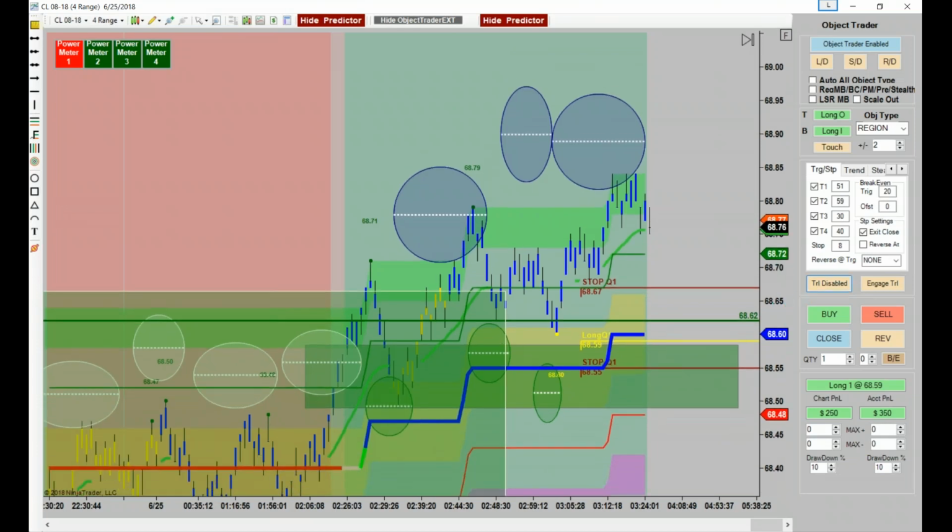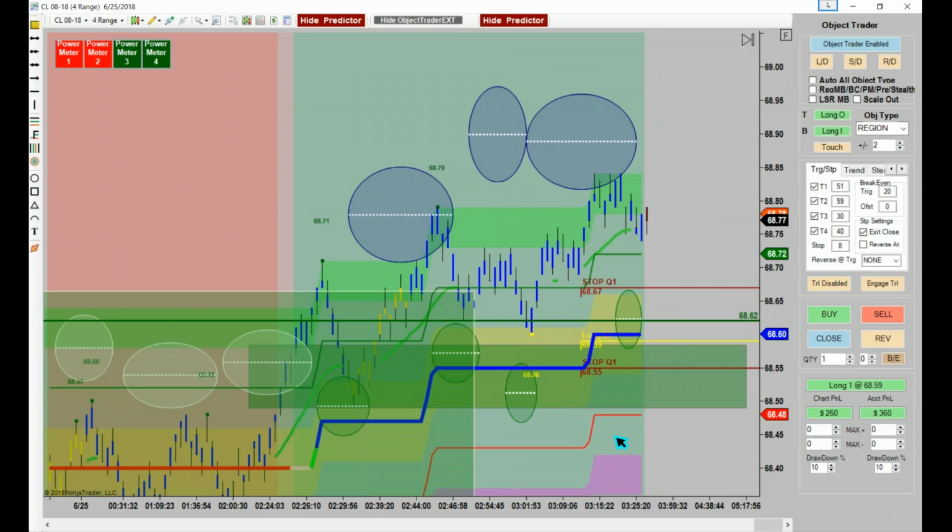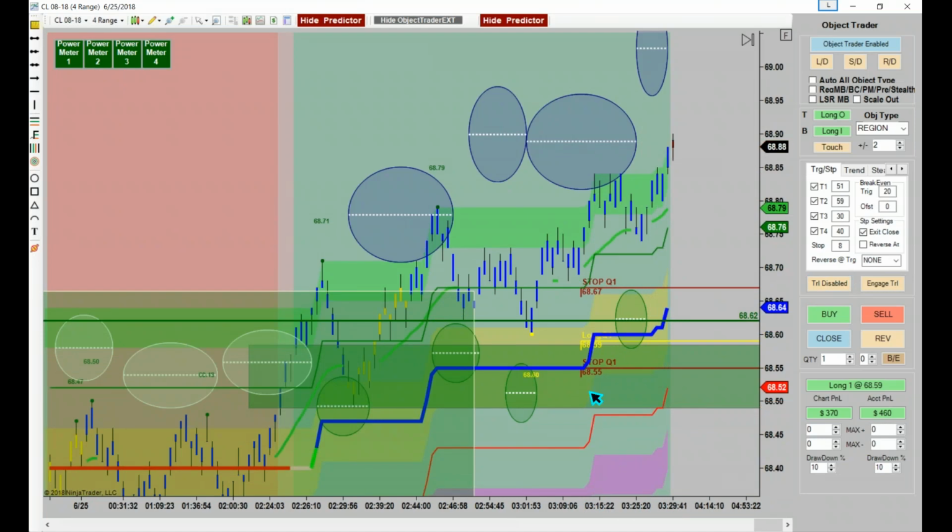It's that swing right there, isn't it? And that turned out to be a pretty decent little trade, didn't it? I'm going to slow this down a little bit because that's moving pretty quick.